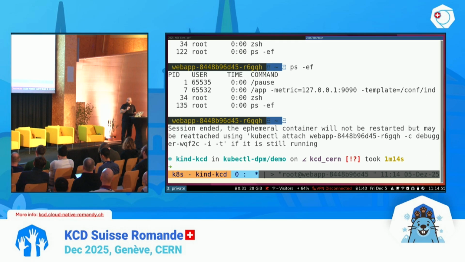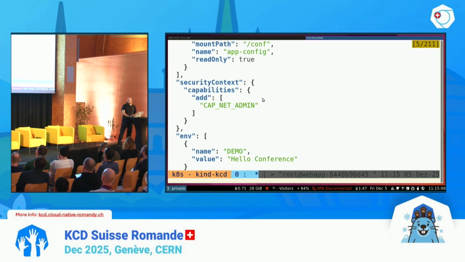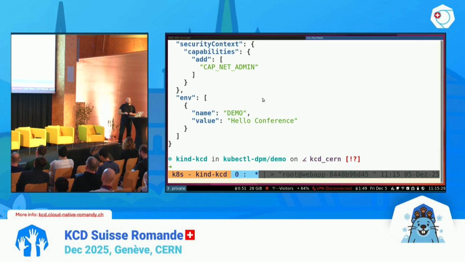So what we now have to do is prepare our debug session with this custom debug profile. To achieve that, we just have to prepare a debug profile, and the debug profile is quite simple. It's just a container spec. The most important part is the volume mounts, and we only want the volume mount from the app config map mounted in our container at /conf. I can add other bits here, like the security context or some additional environment variables, as I've done below, but for now it's not important. The important part was mounting the config map into the debug container as well.